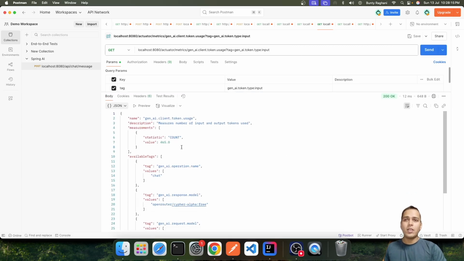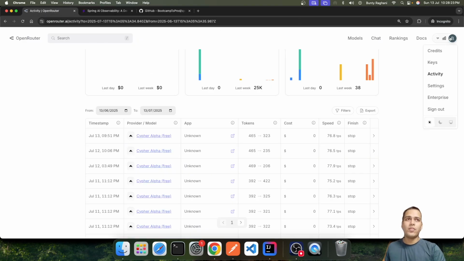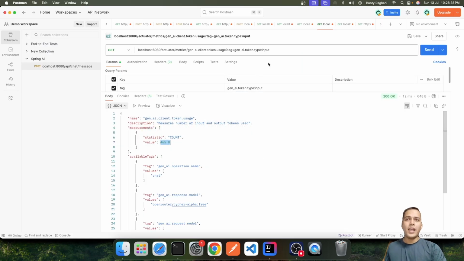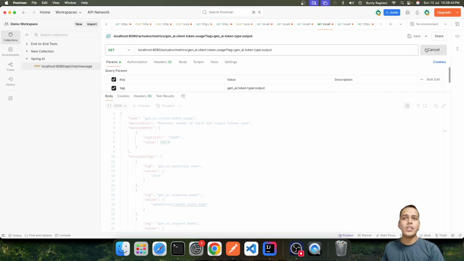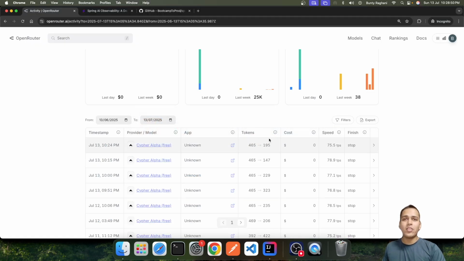So here you will see the number of input tokens that were used were 465, and if we have to cross check this, we can go to the open router platform, within which we have this activity page. Now when I refresh this page, you will see one call was made to the Sapphire Alpha model, and the total number of input tokens that were used are 465. And if we check the number of output tokens that were used, were 195, and the same are mentioned on the open router platform. So this is how you can track the individual token count if you are interested.